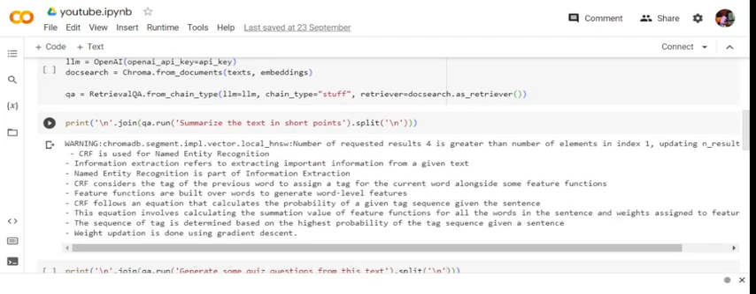Here you can see that I'm asking the question, summarize the text in short points. Basically it is able to summarize that CRF is used for named entity recognition and information extraction, and that named entity recognition is part of information extraction. All that stuff it mentions.